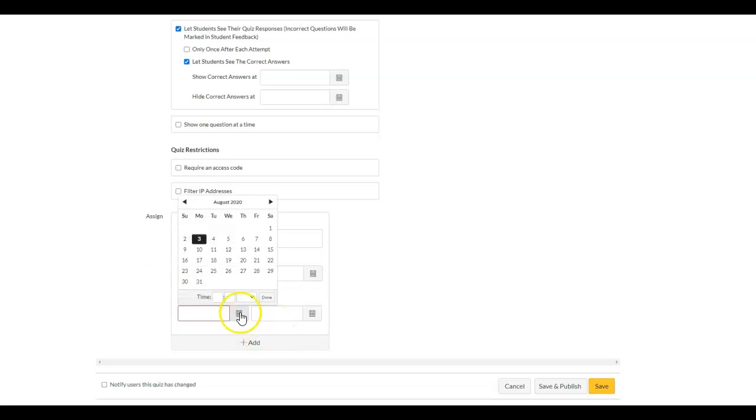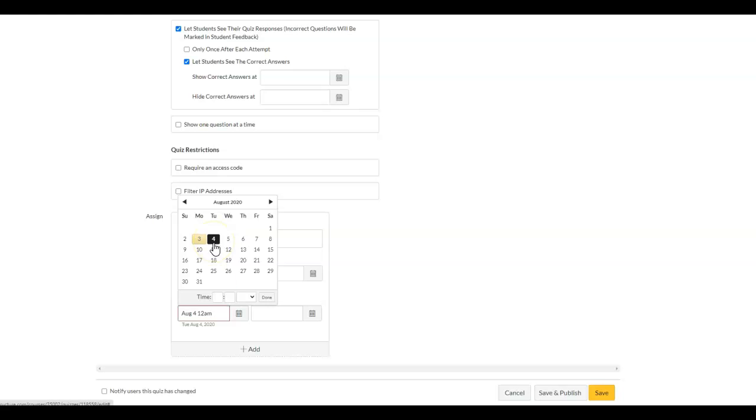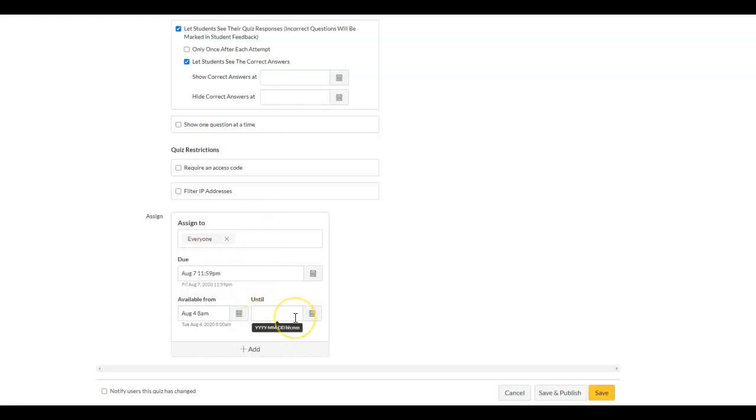Available from, let's say I don't want them to take it until tomorrow at, let's say, 8 a.m. they can start. And the until means when do you want this quiz to close? For me, typically these two things match each other. They don't have to, in that maybe you just leave it open indefinitely, but it does have a due date, or maybe it closes at a certain time. Up to you.